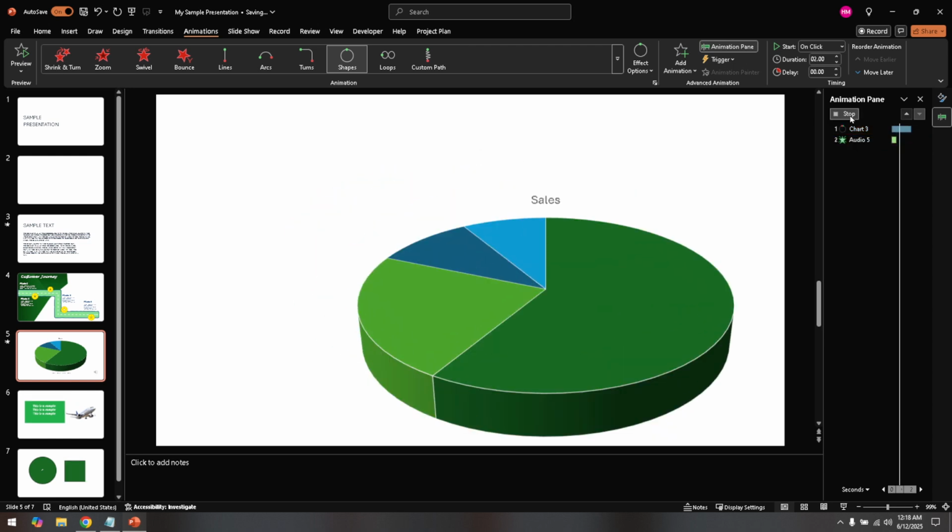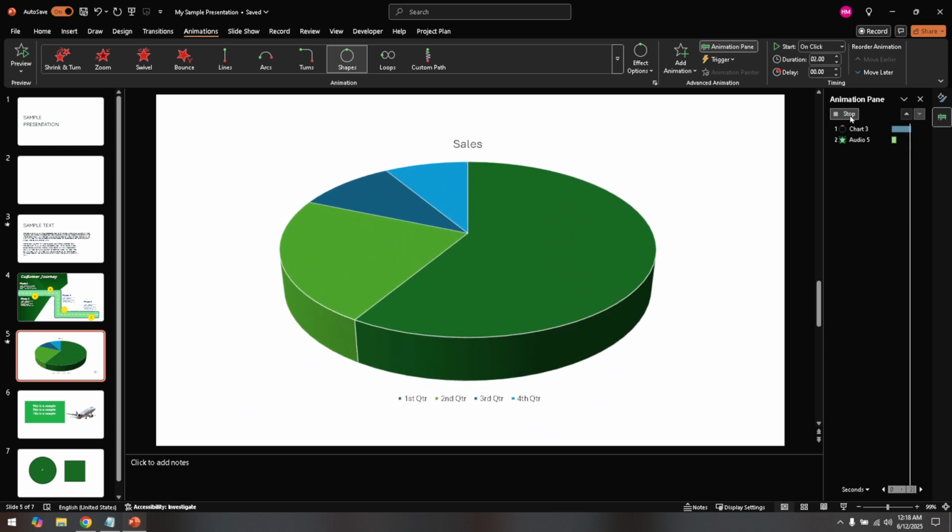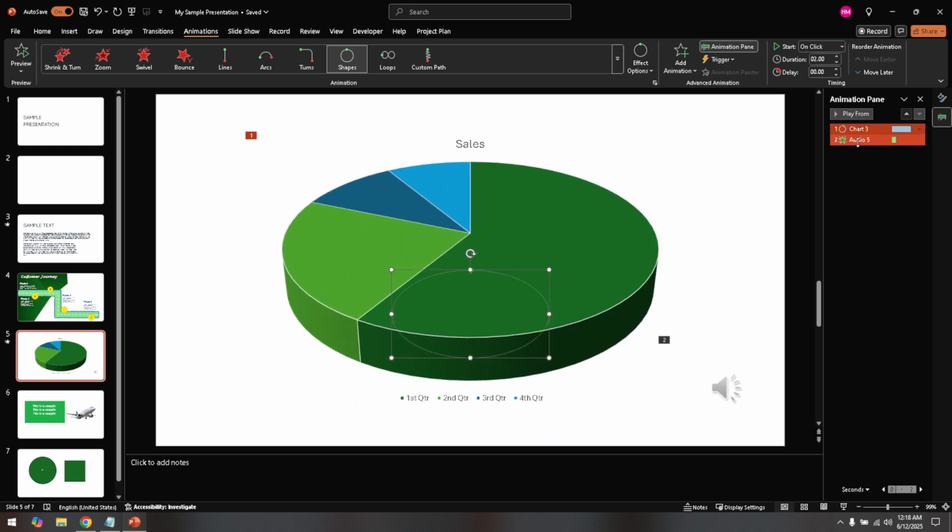And that's it, you've just learned how to add animation in PowerPoint. Now you can bring your slides to life and captivate your audience with engaging and dynamic animations. Don't forget to save your presentation to ensure your newly added animations are preserved.